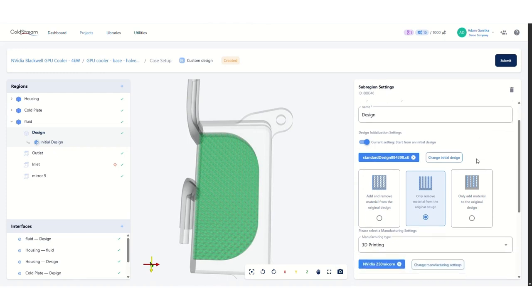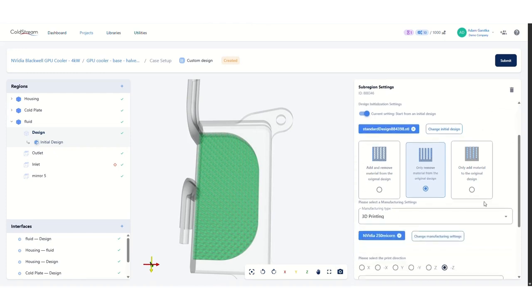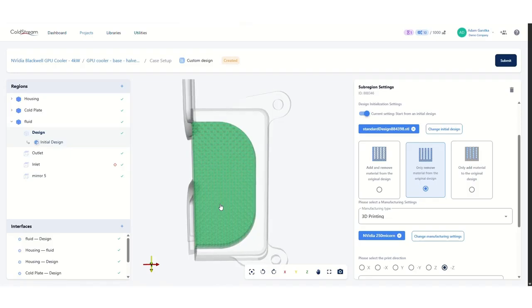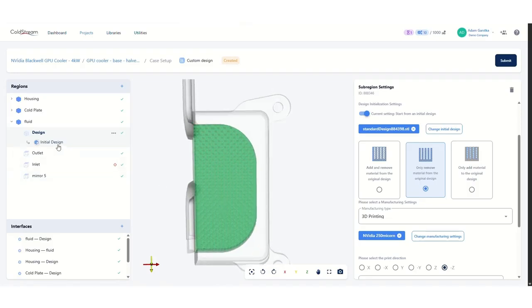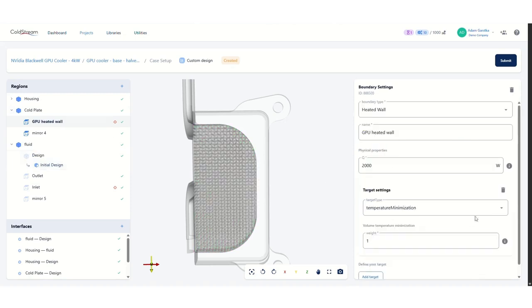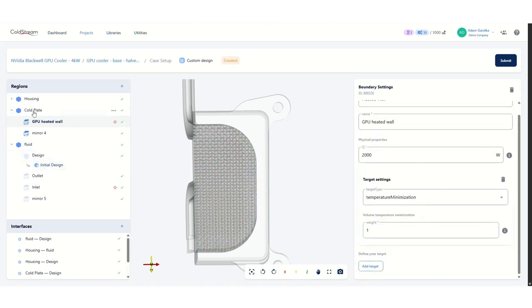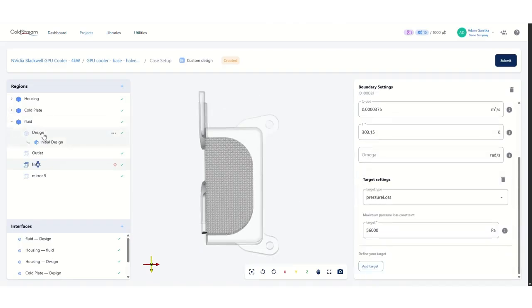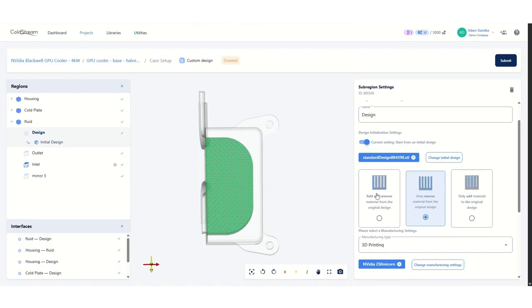The difference lies in the methods that we have here and in the degrees of freedom that ColdStream will have. So if we select add and remove material, what the software will do, from this starting geometry, is be completely free to add and remove material as it wishes to find the best performing structures in our design region, so that it optimizes for the targets that have been included at the beginning. Again, if we go to GPU heated wall, we will see that for this simulation we have temperature minimization, and at the inlet, maximum pressure loss. But going back to the design region, this is for add and remove that I was explaining.